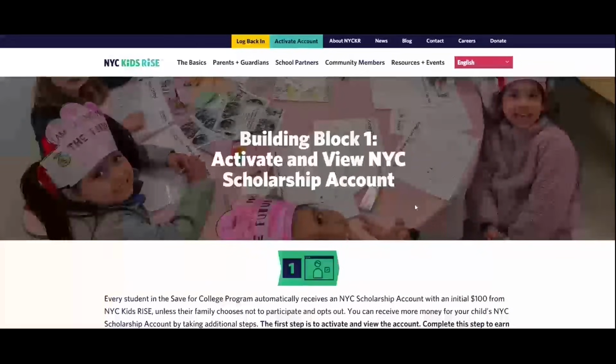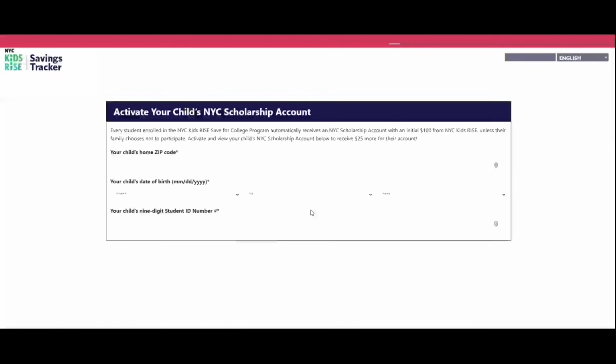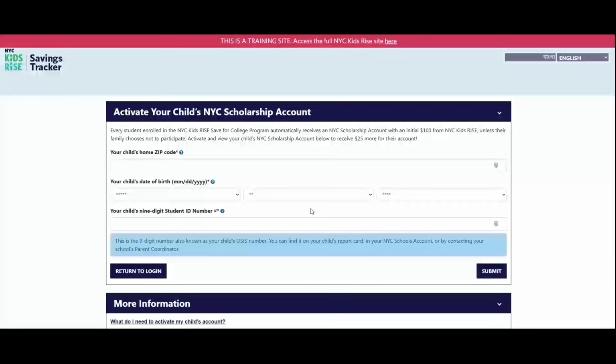Once you click on Activate Account, you'll be taken to our Building Block 1 page. We'll scroll down here and hit Activate Account again. Then you'll be taken to Savings Tracker, which is our platform where you can view your child's NYC Scholarship account. And here you'll get the opportunity to enter your child's home zip code, date of birth, and your child's 9-digit student ID number. Take a moment to do that now.